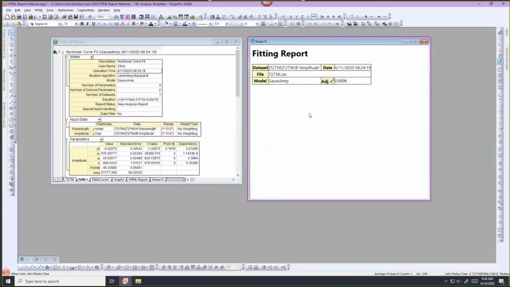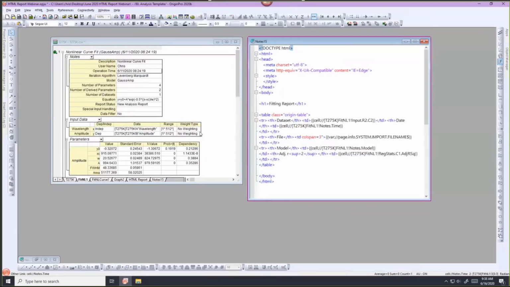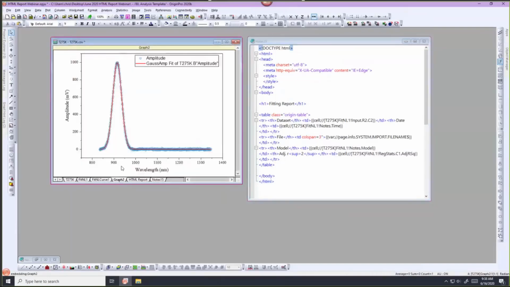Now we need to add a graph to this report that's associated with this analysis template. I'm going to activate my graph.